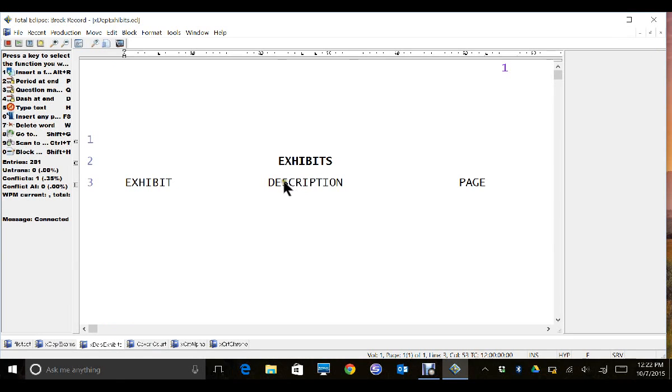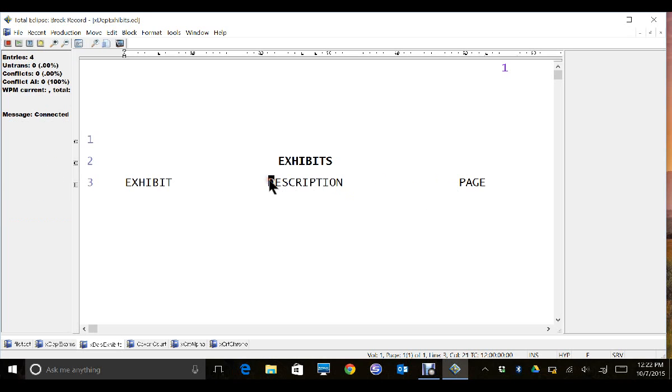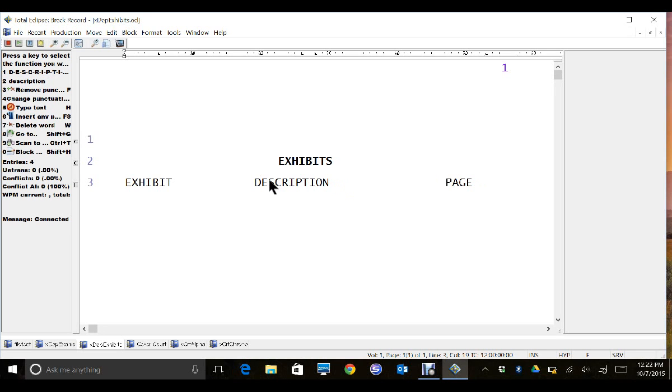If you move the description over 2 spaces to the left, make sure that you go back to the page and move it 2 spaces to the right, because once again, if you move it here 1, 2, you've moved the page over also. So 1, 2, I'm going to move it back. Now I've got a blank line here because I want to have a blank space between anything above my deposition exhibits and the things above that.